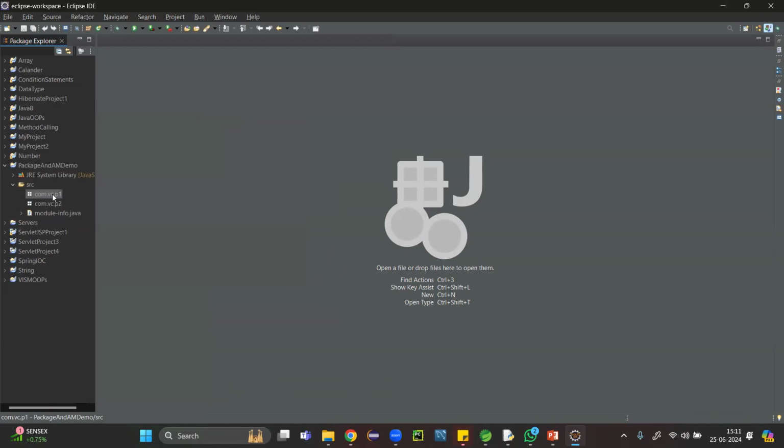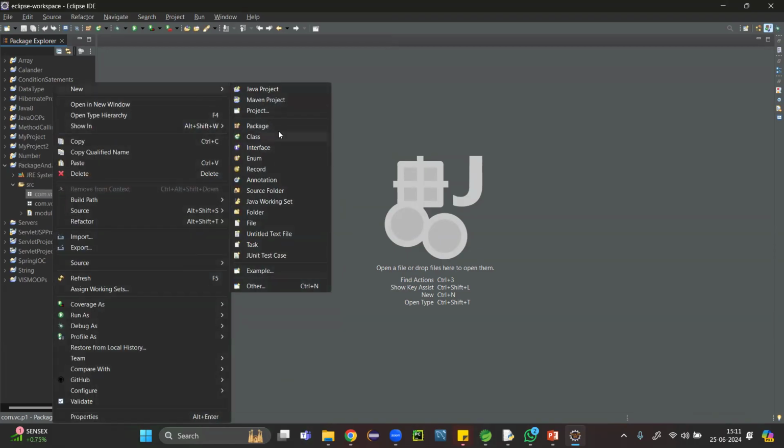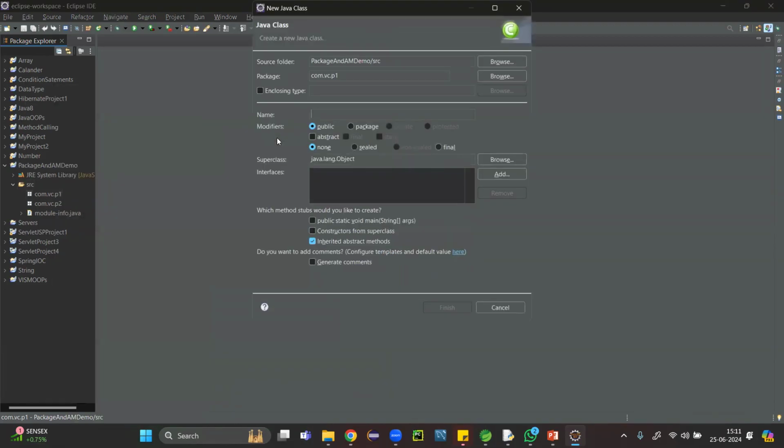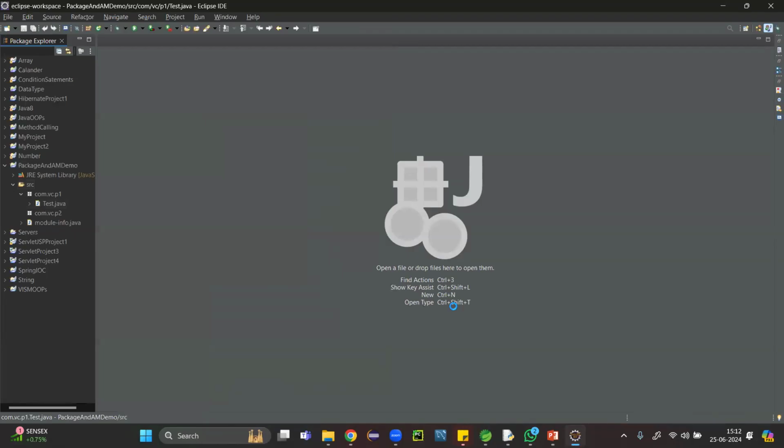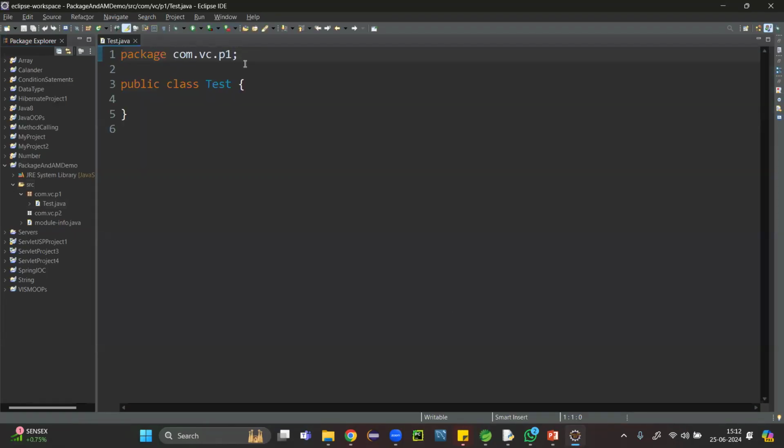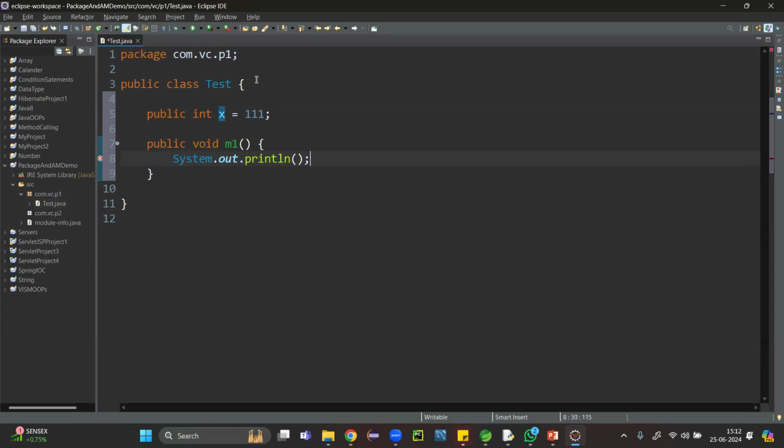In package 1, right click on package 1, go to new, take a class. Like whatever we have discussed, I'll take a class called test class. I don't need any main method because I am showing only accessing, not execution. Then I click on finish. So here is a package com.vc.p1, and inside this, one member: public int x equals 111, followed by public void m1, and inside this we are accessing this x variable. Because it is in the same class, there is no problem. Directly we can access it here. Correct or not? This is a direct approach.